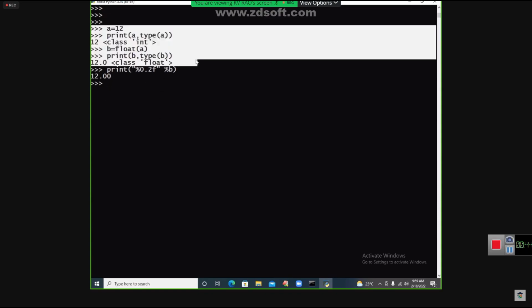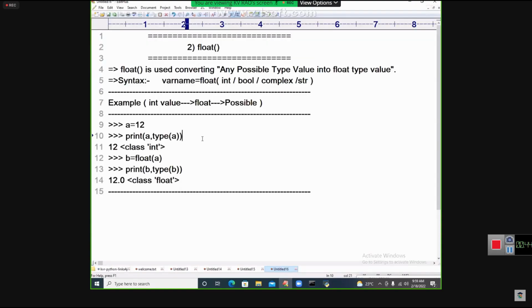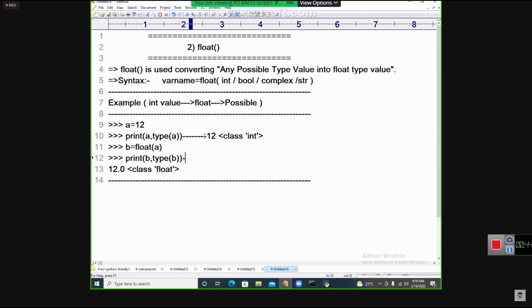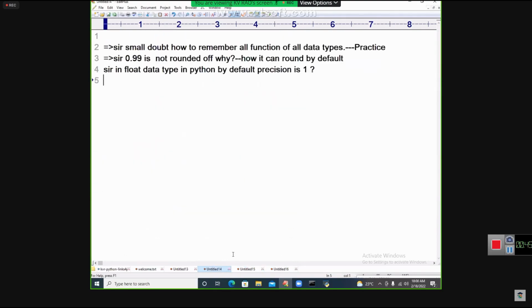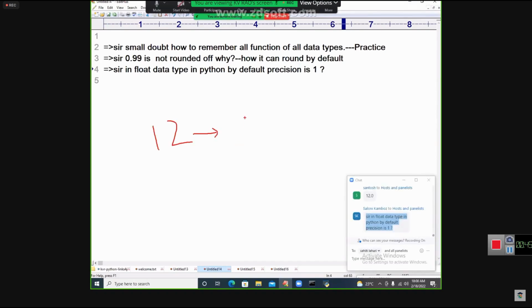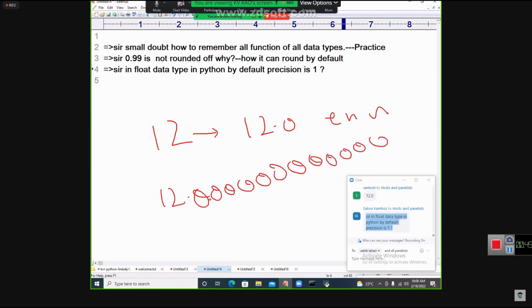Yes, print this one, and float of this one. Got the answer. Right. So what are you saying, Soloni? You are getting some different answers. Sir, float data type, Python by default takes precision as 1. 12.0 is enough. It is not necessary to write 12.0000 from morning to evening. Even if I write it like that, it is a waste of my time. 12.0 is enough. I think Soloni is understanding that. Right?